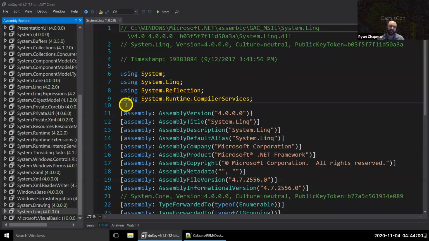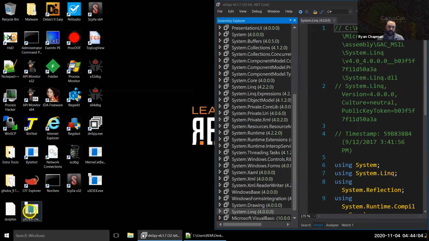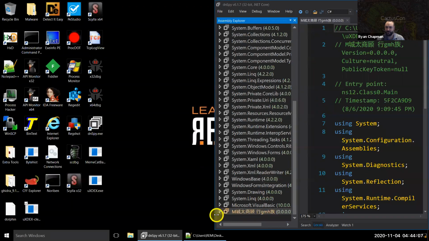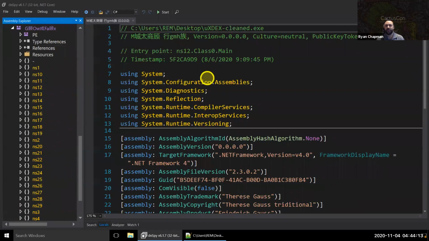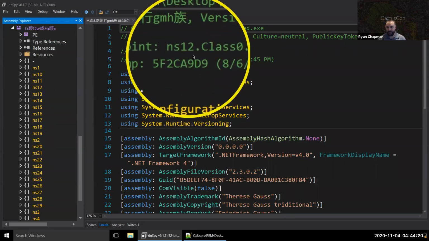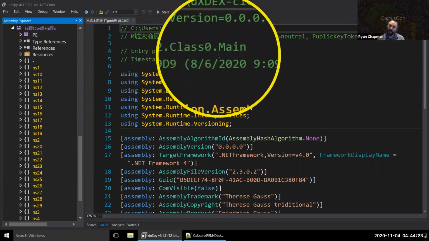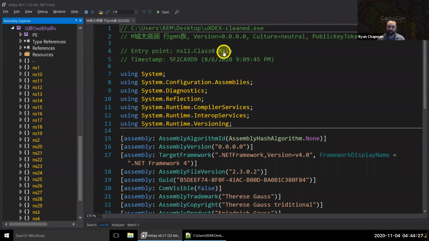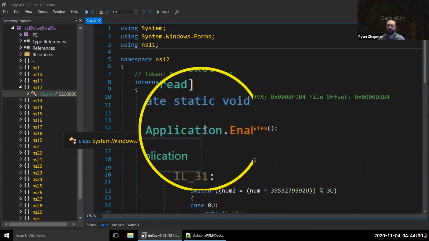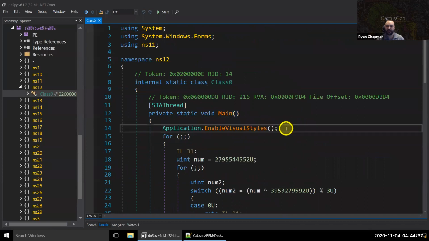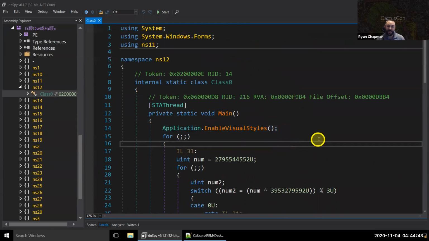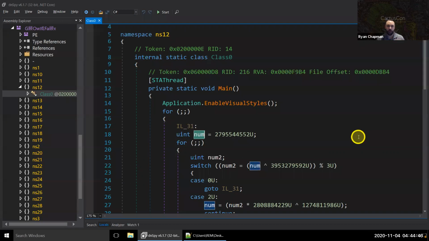Let's take the clean version and drop it onto dnSpy, and open it up and take a look. The first thing I notice right away is that my entry point now makes far more sense. I have NS12 for namespace 12, class 0, main. If I click on that, if you recall, in the obfuscated version the first thing I had was some weird obfuscated call that eventually just ran EnableVisualStyles. Well, de4dot just said, you know what, it does this, moving on. You're like, oh, okay, cool. Thank you. After that, we still have the bouncing around between code.